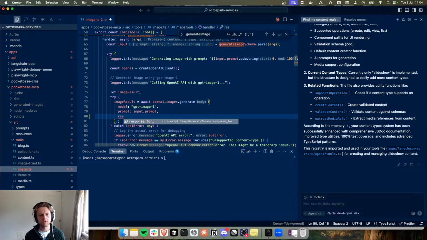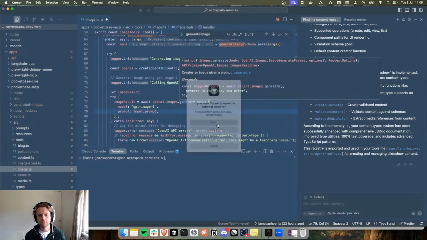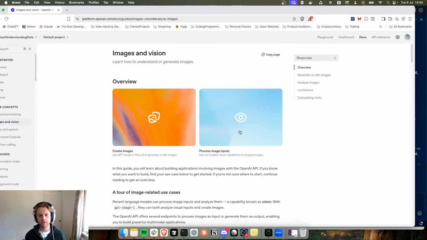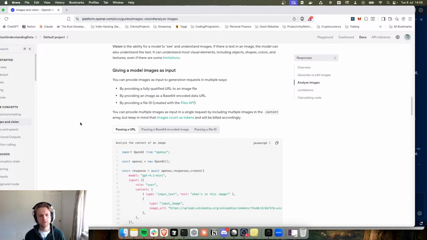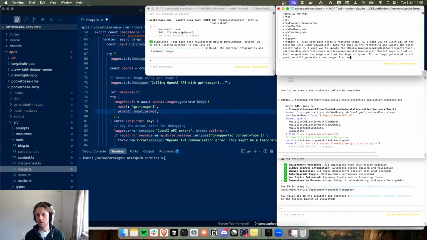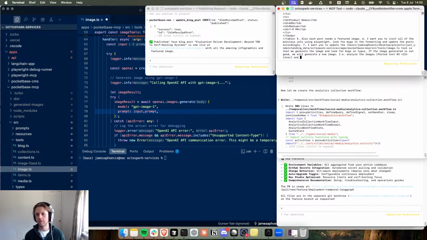Previous response. So this OpenAI images generate, process input. So we want to do this. We want to process the model vision images. We want to analyze images as well. I analyze the images, and we'll just paste in those docs. The reason for this is that we want to make sure that the best image is selected.